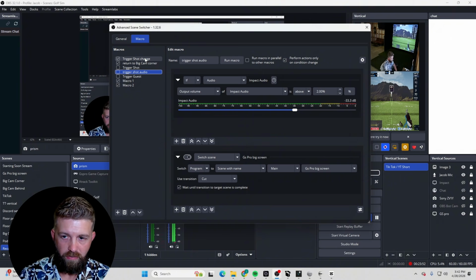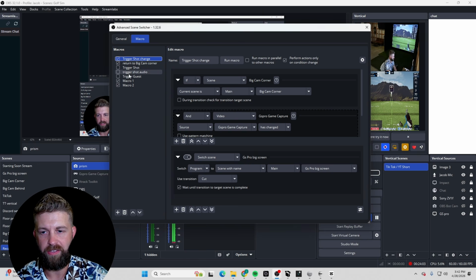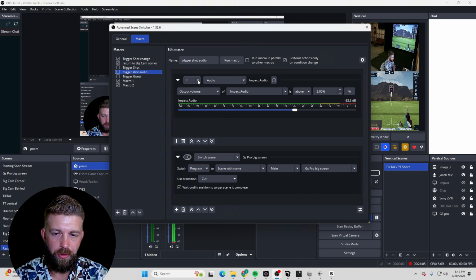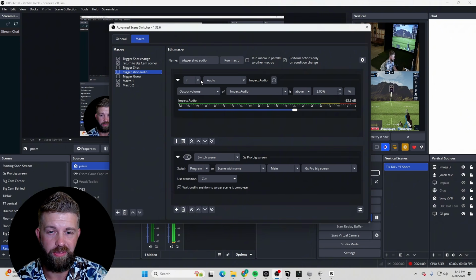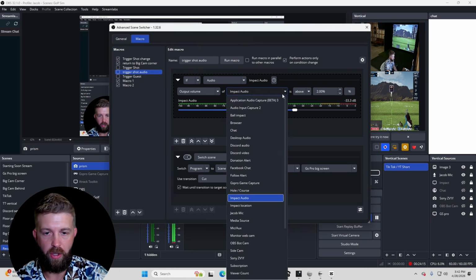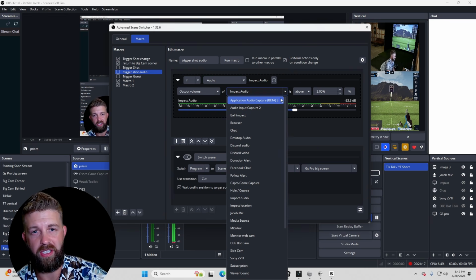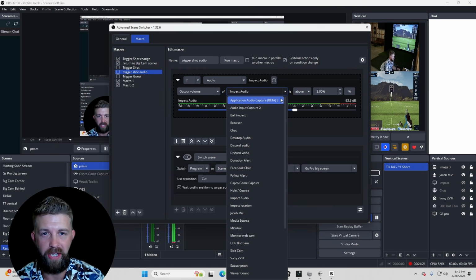So let's go back to our trigger shot change. Again, I did it to where the ball speed would change every time someone hits it. In this case, for shot audio, all you're doing is, instead of grabbing the ball speed number, you're just making an audio. So if audio output volume, impact audio is just what I called the source. I mean, you can name it. It may be the lavalier mic. It could be whatever that mic is called.